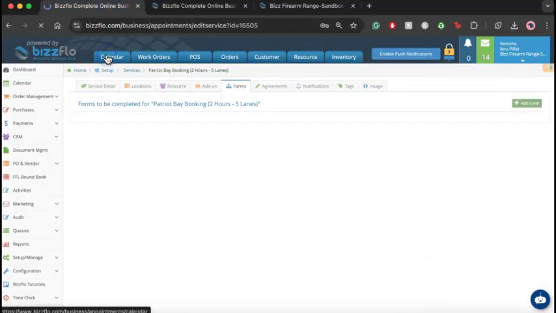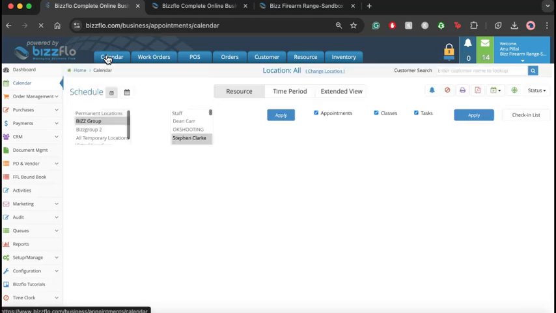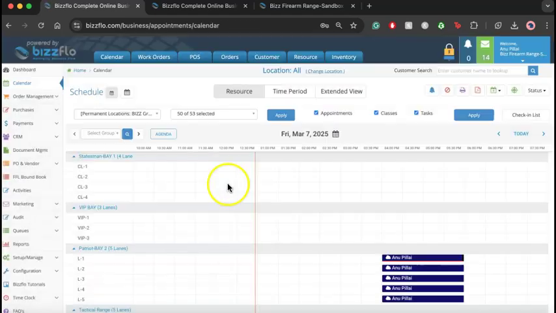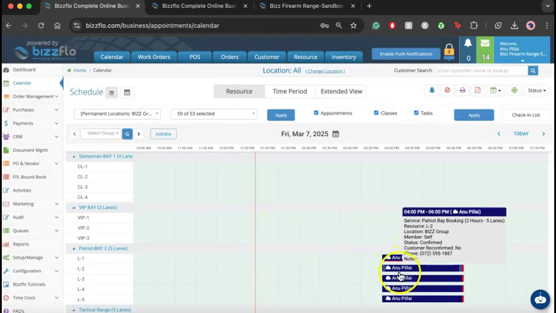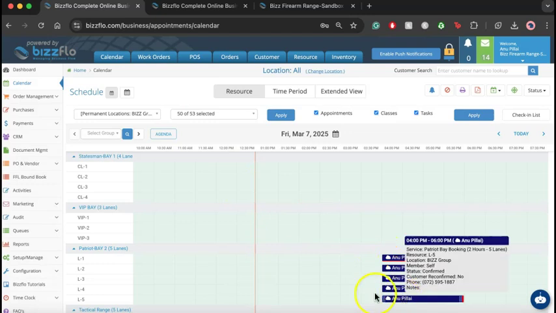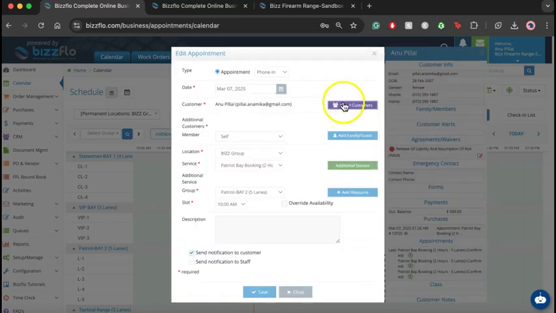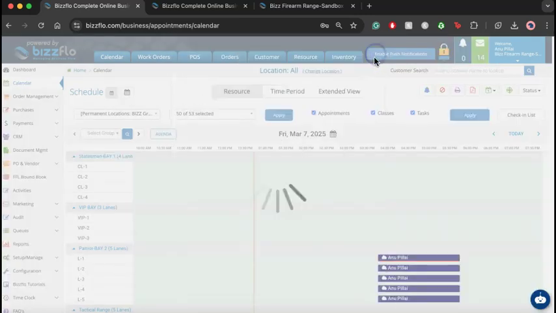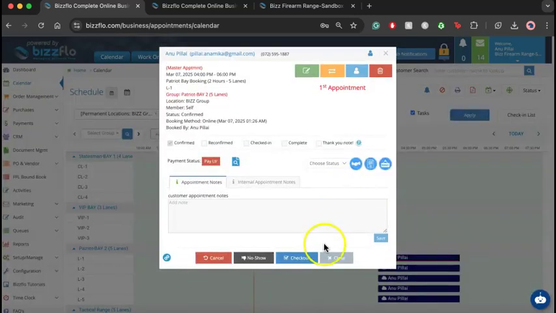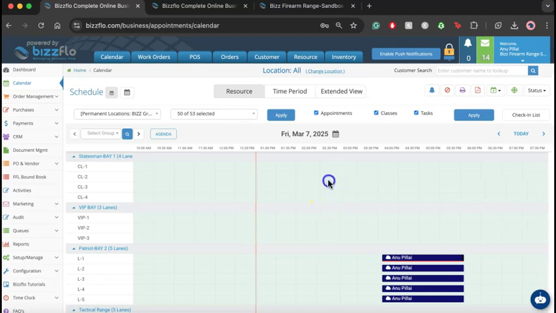Once the booking is complete, go to the calendar and refresh the page. You will see that the entire bay is booked. Here, you may add the additional shooter's details to the booking. Ensure that all customers have been onboarded and have signed any necessary waivers.